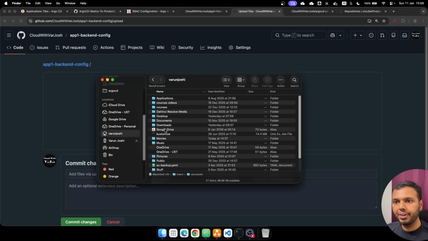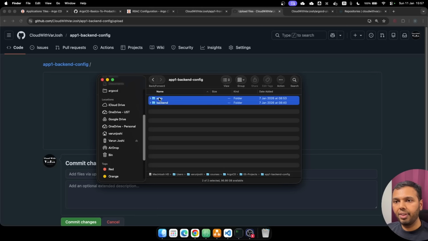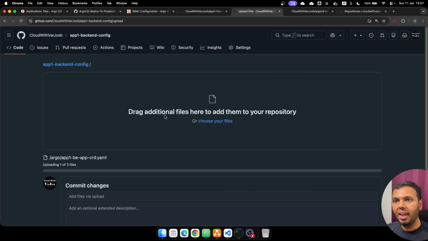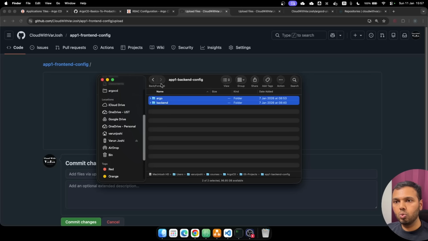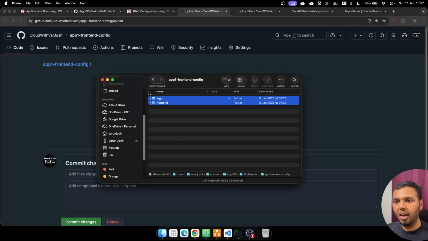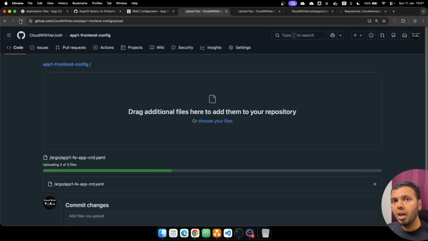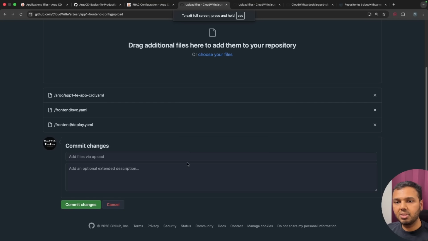So I'll go to Finder. I will go to courses, and then Argo CD, then lecture 5, this one. And then this is for backend config. I will go here, and then I will move both of these here. And I'll do the same for the app1 front-end config. I'll go and click on upload existing file, and then I'll go to this again. I'll go to front-end config, and then I will drag these here. I'll do full screen here, and this has uploaded.